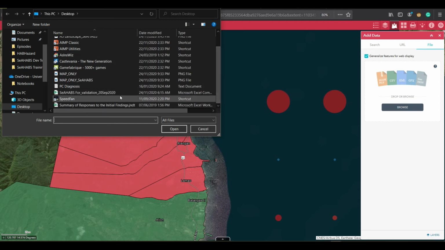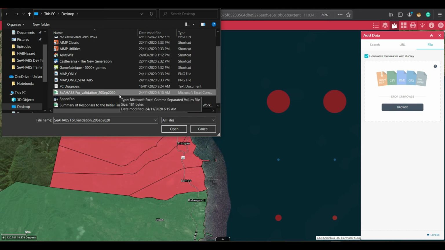In this case, this is your SeaHABS for validation, September 20, 2020. So this is our potential bloom that might have caused the incident. Red tide toxins.